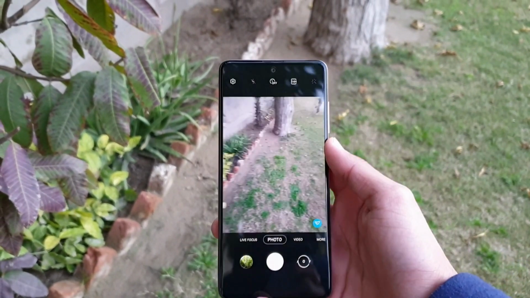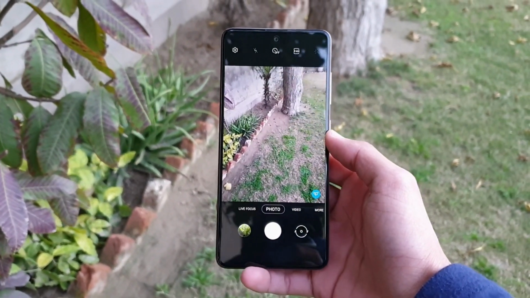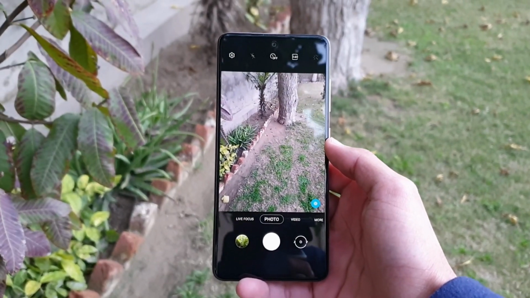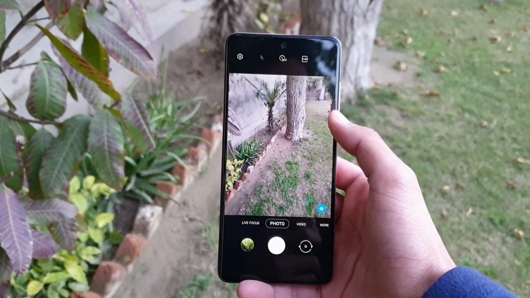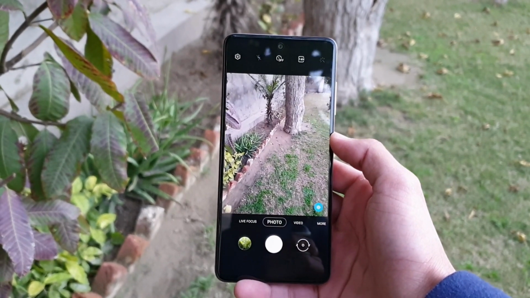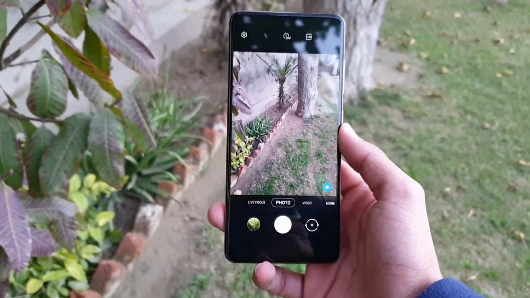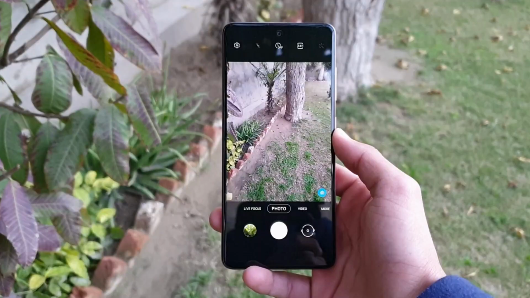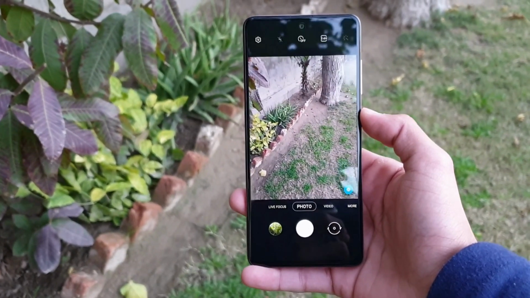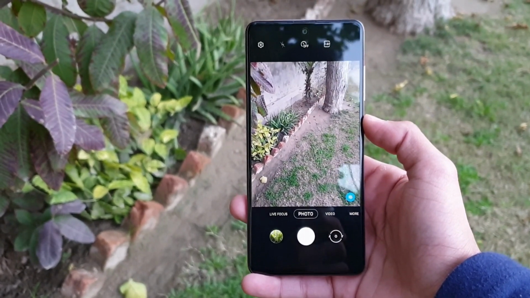But I have to say we have a limitation on this 48 megapixel mode. You cannot use the flash, and we don't have the HDR feature in 48 megapixel mode, which is a really bad feature on the Samsung Galaxy A51. Also, you cannot switch between normal and ultra wide on the back camera.